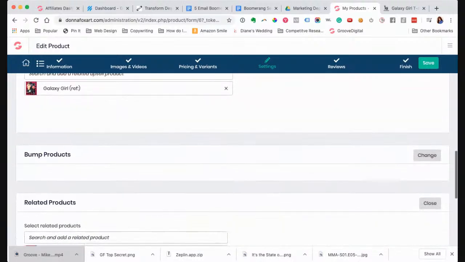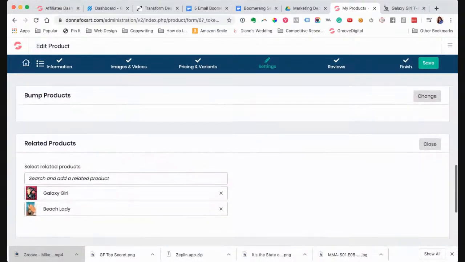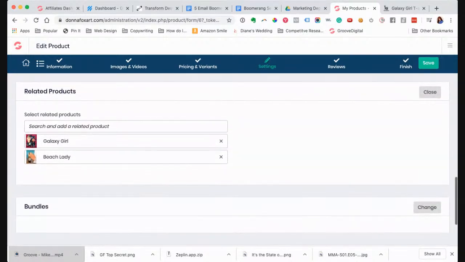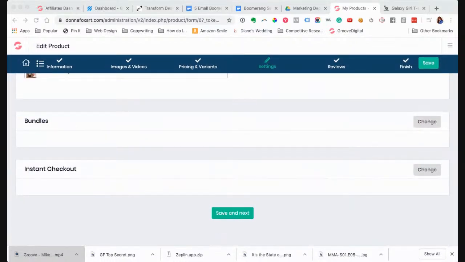Bump products, the same thing, but related products. Here we are. You remember that we selected related products. Also, from the actual page, you can manipulate this one, what products you can actually select. This is how we started right now. So let's scroll down all the way and click Save and Next.